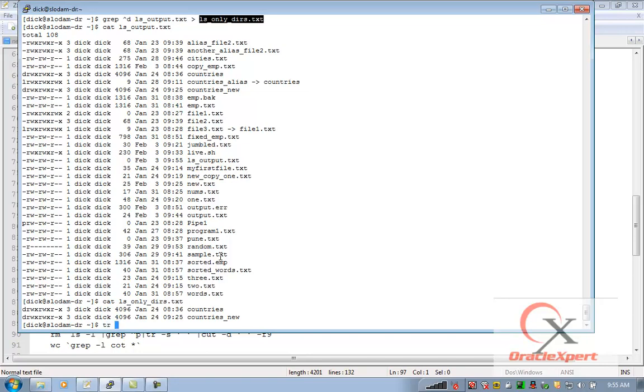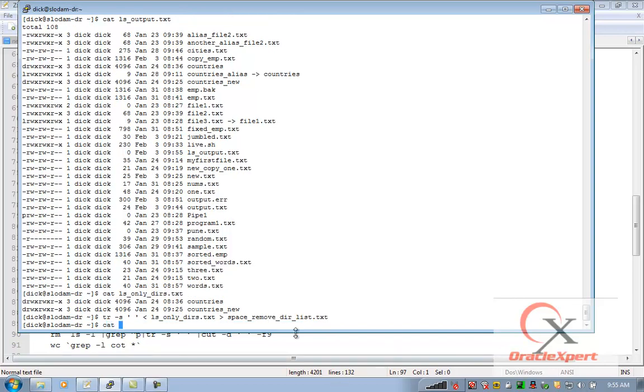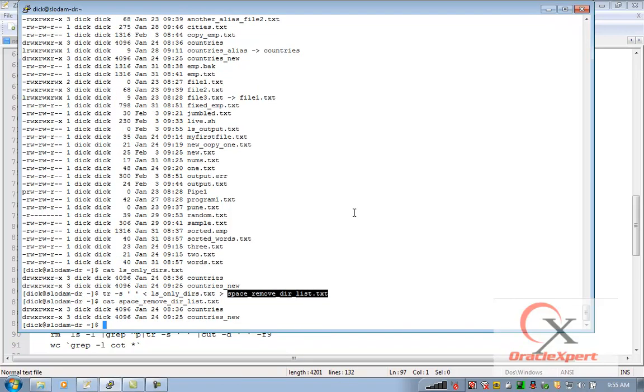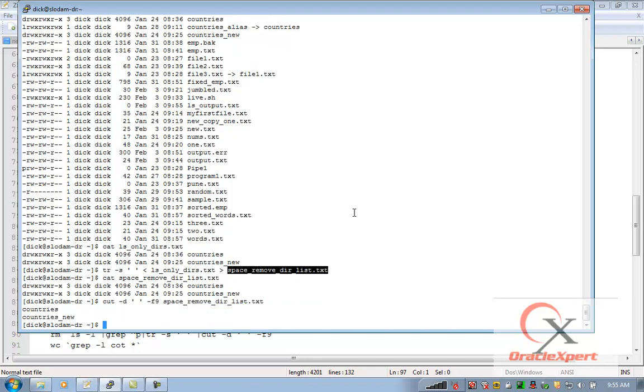Then I say tr hyphen space, coming from only directories and redirecting the output to space removed dir list dot txt. Now what is in it? The unwanted spaces have been removed. Clear, unwanted spaces I have removed. And then I am saying cut hyphen d space as the delimiter field number 9 from this file.